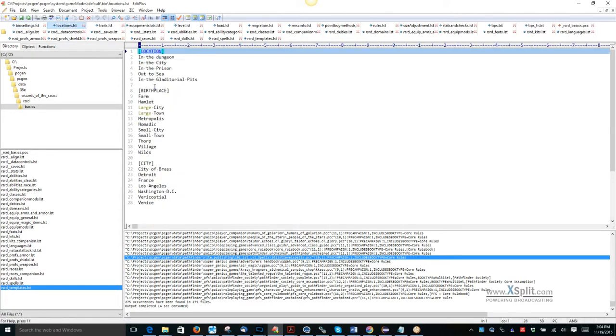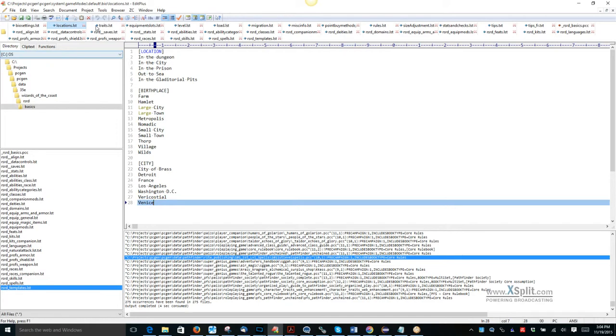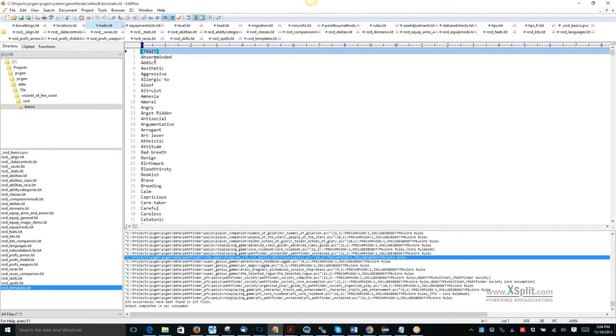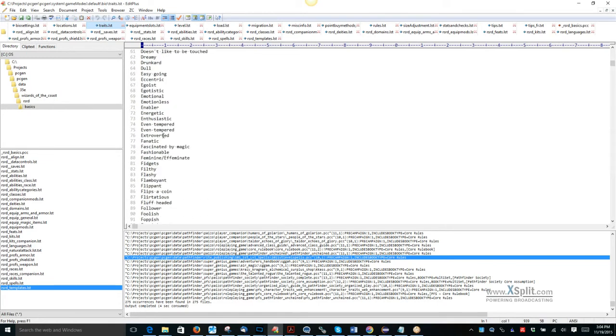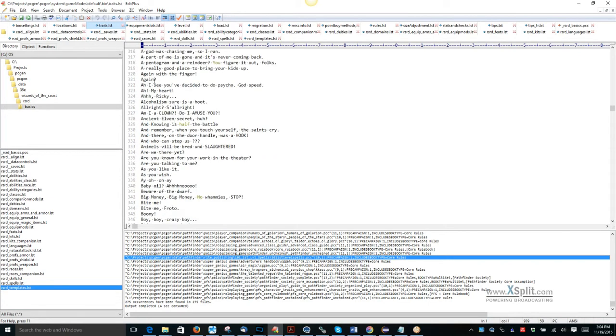Locations is basically, if you ever used the randomizer before, this is where all the words are inserted from. You know, you got your location, birthplace, and city. So you can have fun with that. You can actually add to those. Traits, another basic list of items that you can add in here. And you can see we got quite a list. Speech, phrases.